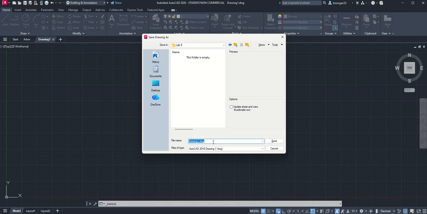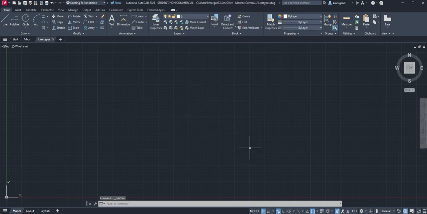You can name it line types, because that's our line type exercise, and then save it. That way you don't mess up your original AutoCAD file. Once we finish it, we're going to check on the grid.